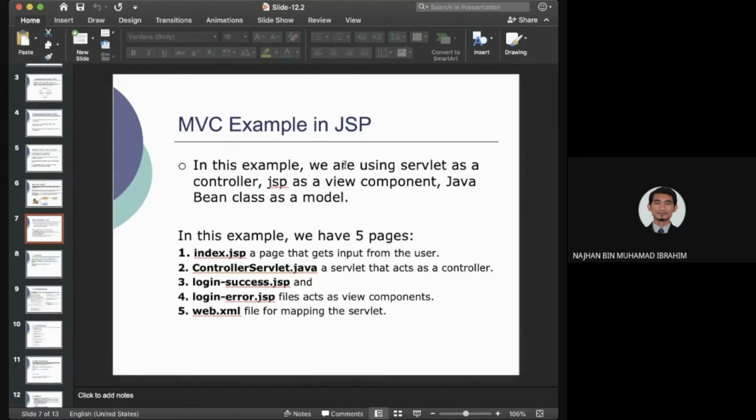In this example, we are using a servlet as the controller, JSP as the view component, and Java Bean as the model. So we're going to have five pages. First one, index, will get some input data. In this case, we're going to get a username and password. And the servlet acts as the controller. Login success and login error act as the view.